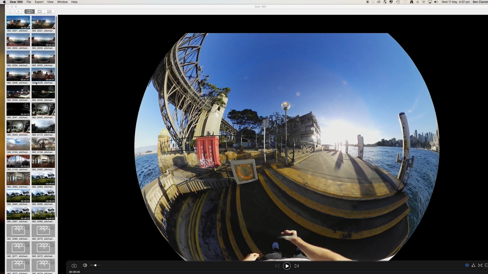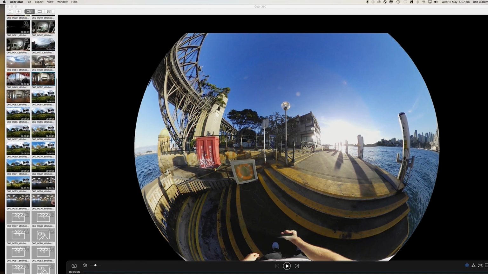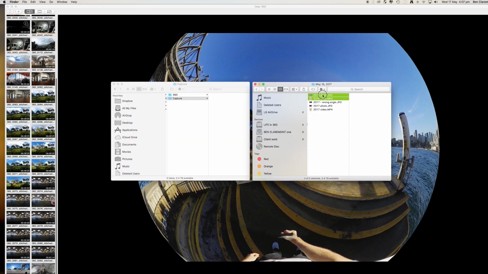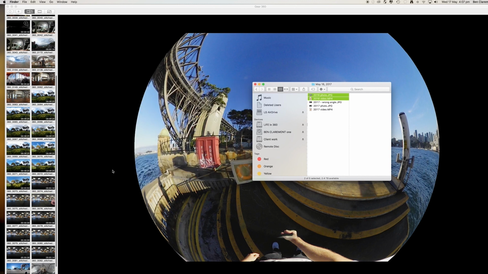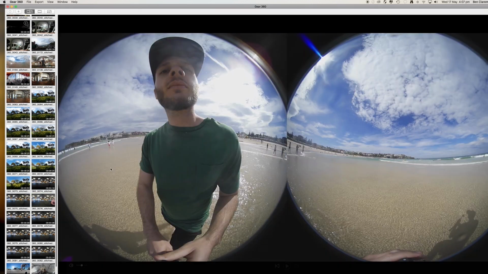All right, here we go. And so this opens up a browser. On the left is where all our footage is, and on the right, we can see our stitched clips. So for now, I'm going to start with one photo and one video from the 2016 Gear 360.